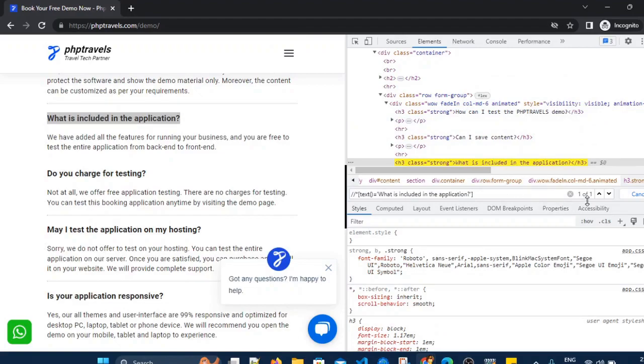If you see here, it is showing 1 of 1. So it is locating that element using this text. That means it is successfully finding that element by just using text, right? So this is one thing. We can also use the text function along with the contains method.